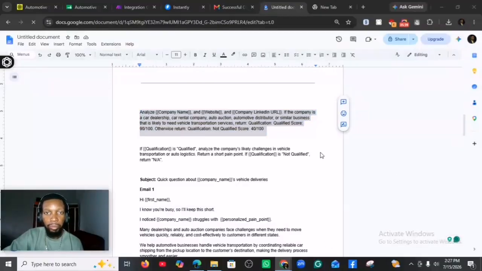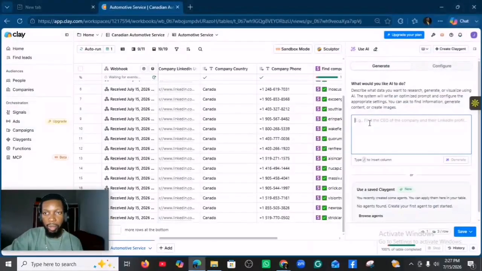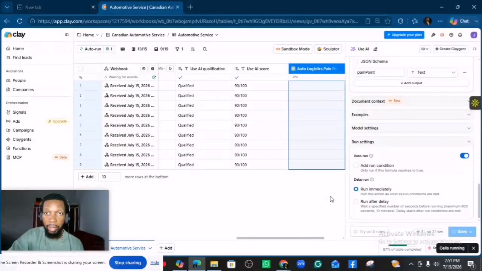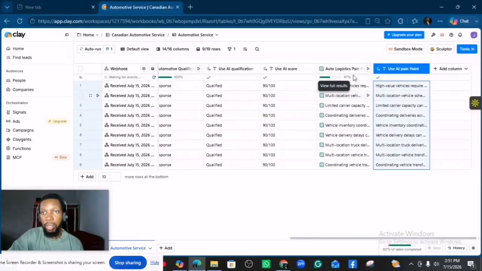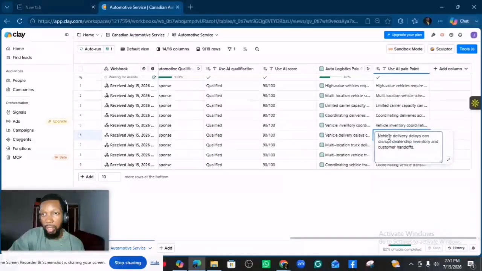We're going to see what result it's going to give. So let's go and test it. Let's see what it gives to us here. So you can see it's qualified, and you can see their pain points. High-value vehicles require careful transport to reduce damage, risk, and delivery delay. Vehicle delivery delays can disrupt dealership inventory and customer handoff.